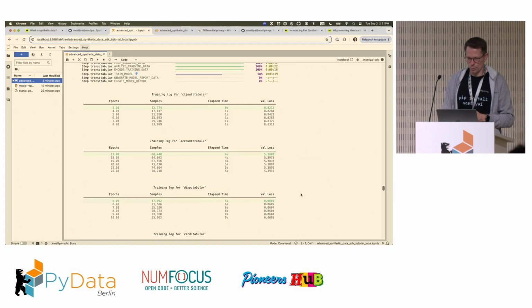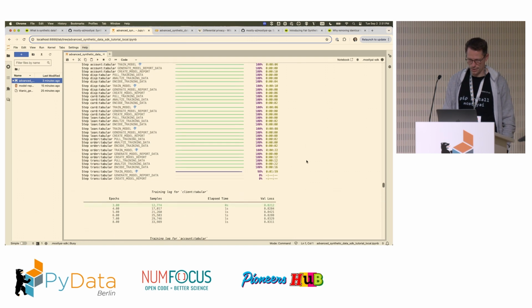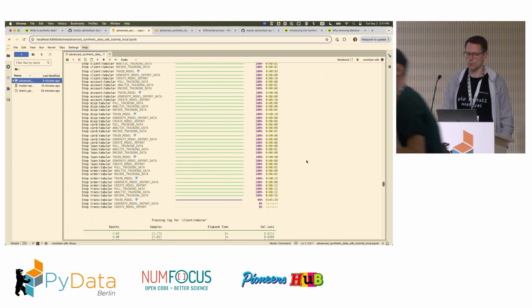All right, we're still waiting here for the last model, the transaction model, to complete. That's the largest table in this data set. Yes, question?